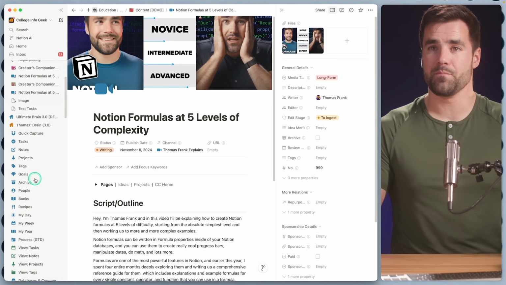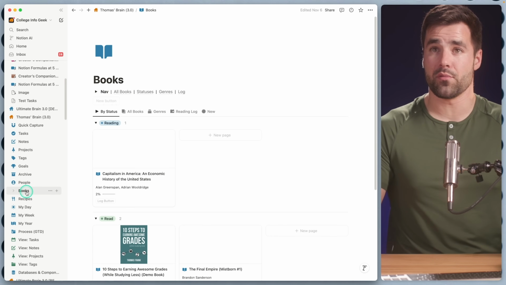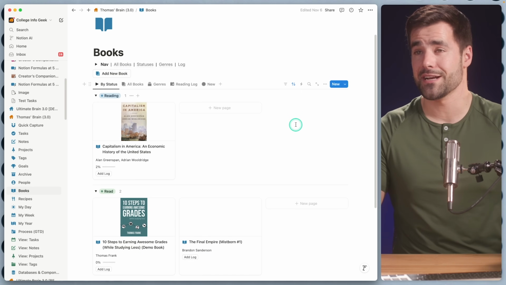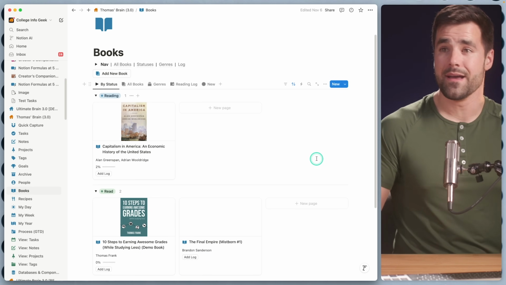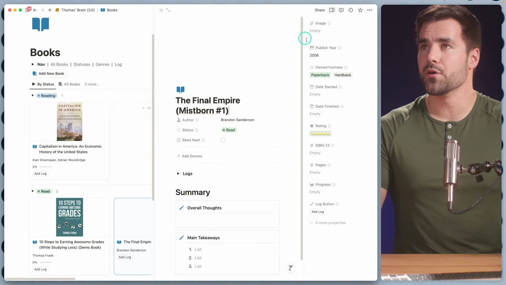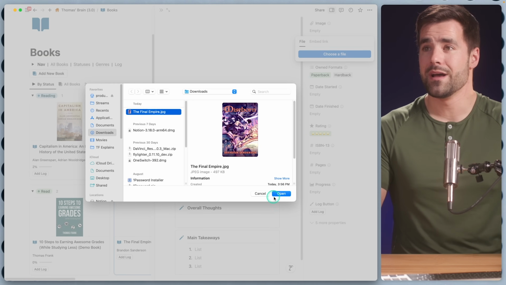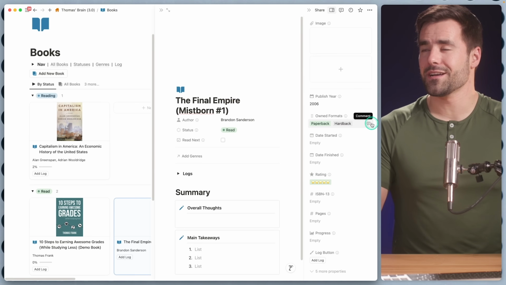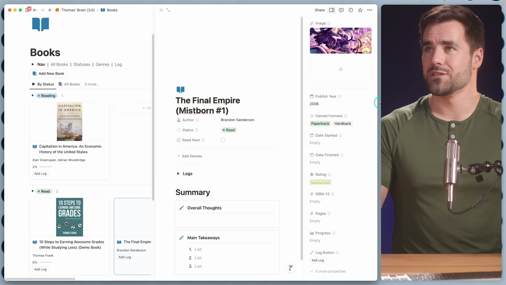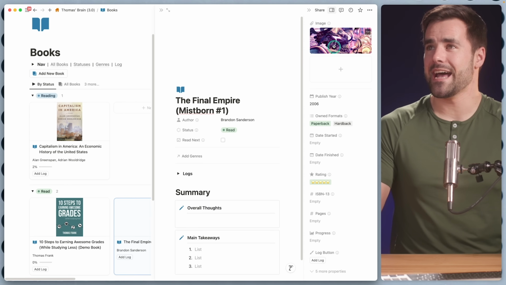So for example, if I go into my book tracker in the brand new Ultimate Brain 3.0, which is actually coming out at the end of this month, by the way, if I put a book cover in this image property right here, which I can actually demonstrate for you, it's just not gonna look that good once it uploads because a book cover is quite a tall image and this just has a fixed aspect ratio.